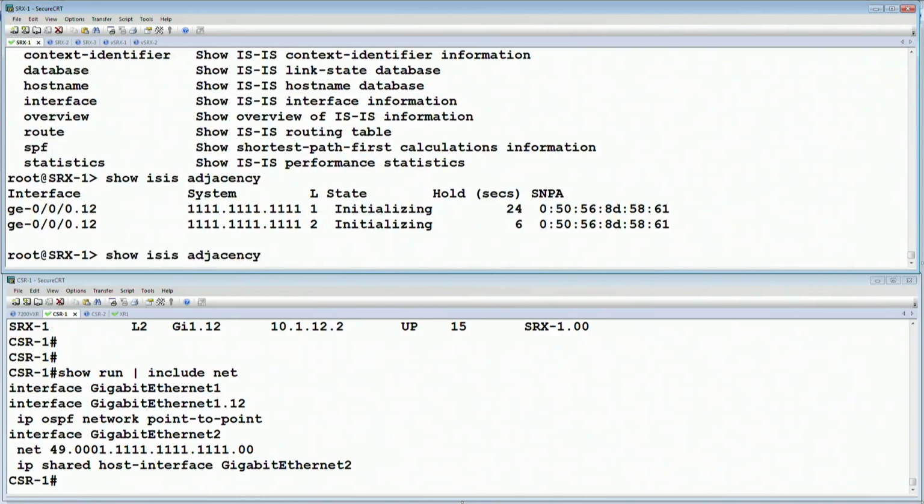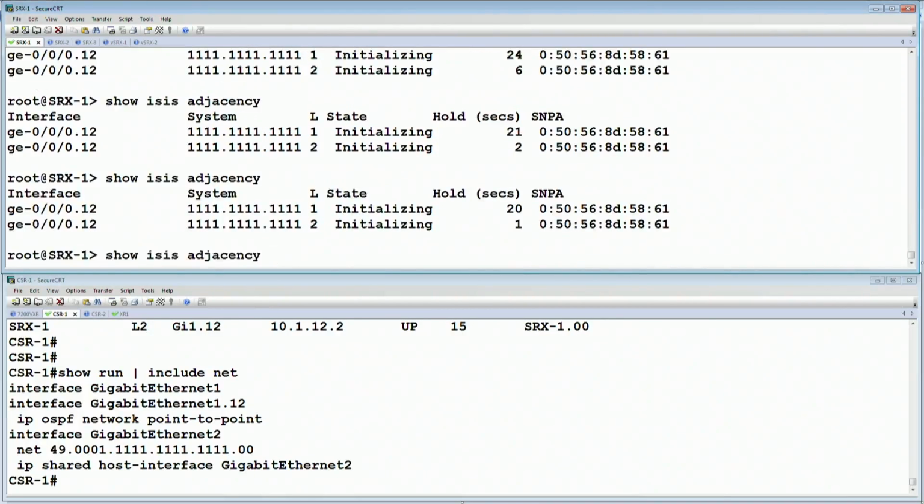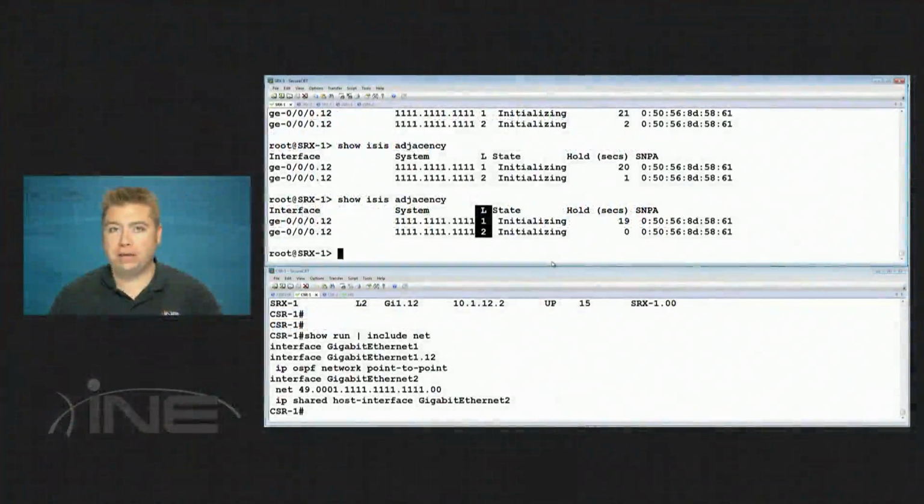So they're not fully adjacent yet, is what the issue is. But here it says it's for level 1 and level 2. So this is similar to IOS behavior. Unless we specify what database we want to run on the interface, we're going to be running both level 1 and level 2. And in most real designs, you wouldn't do it that way.